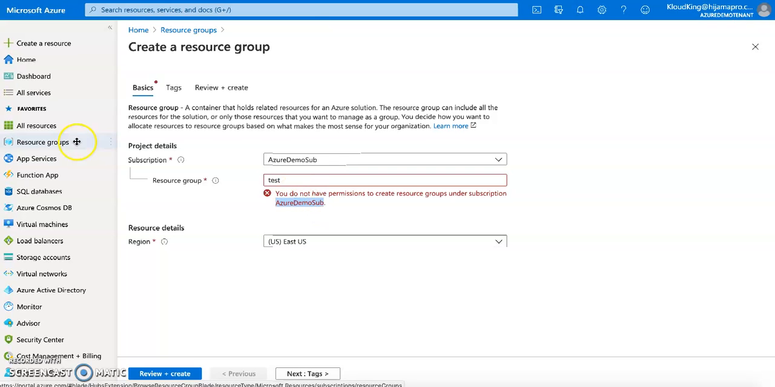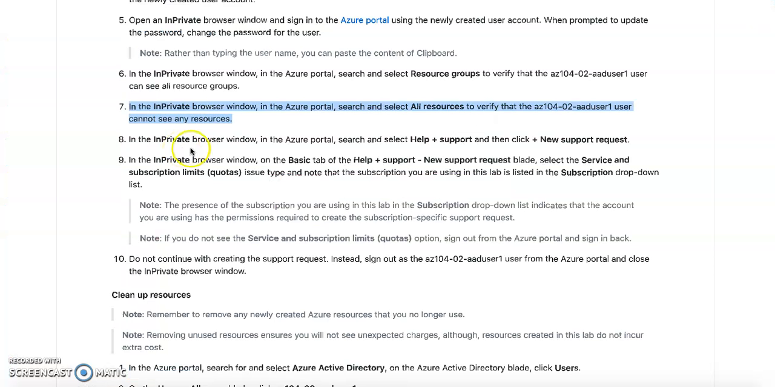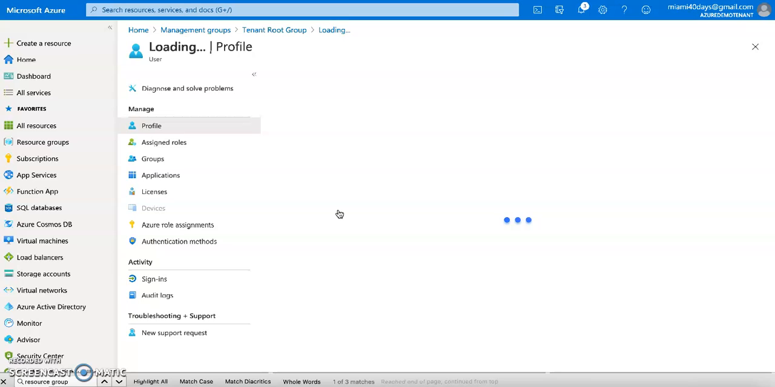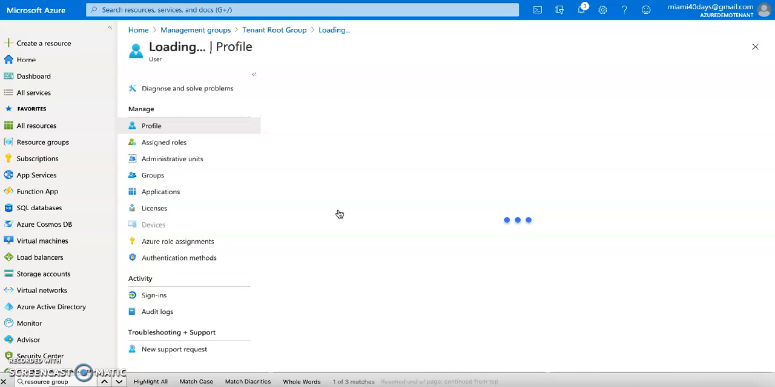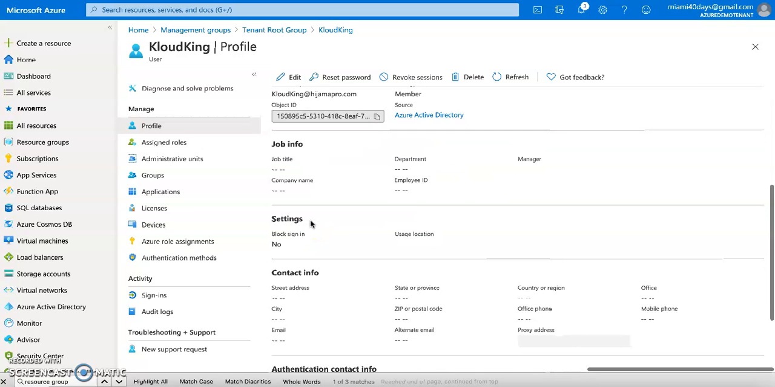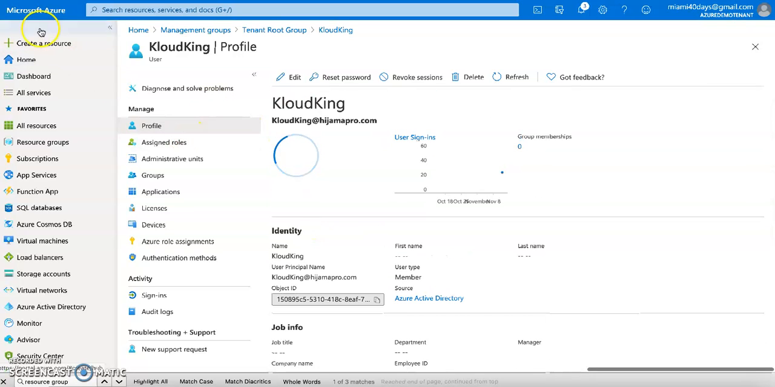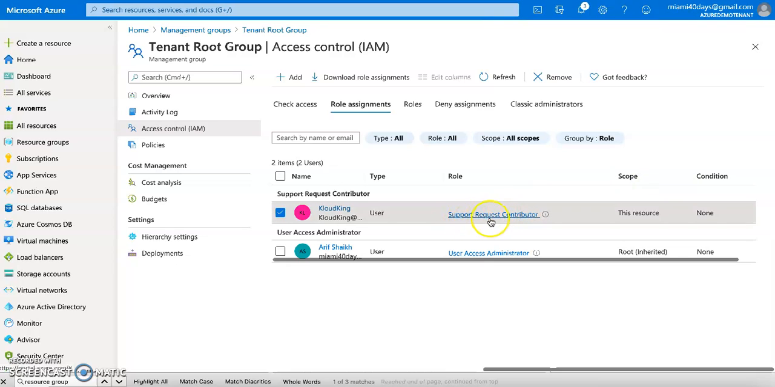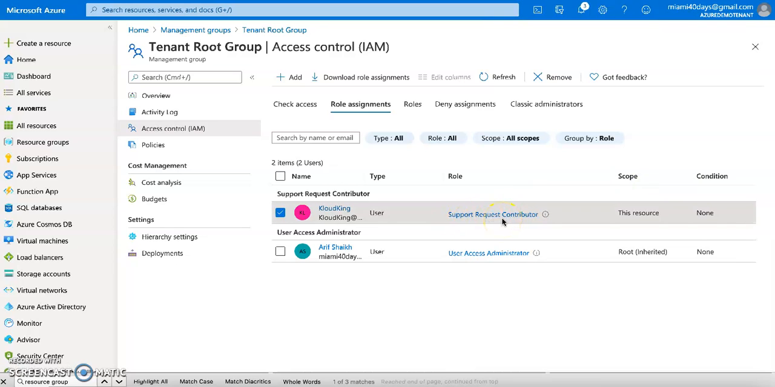Why? Because of the user which I created. Let me show you again. Let me go back to this user. The user which I created here doesn't have any access besides creating a support ticket. So let's see, yep. If you see here on the contributor side, my role is just to create a support ticket. I cannot do anything else in that subscription.